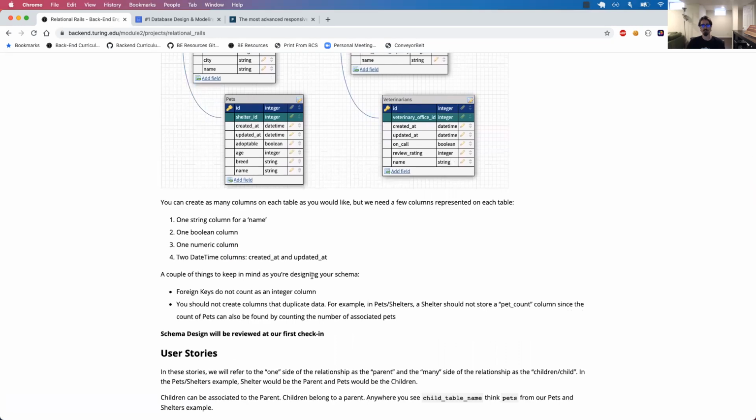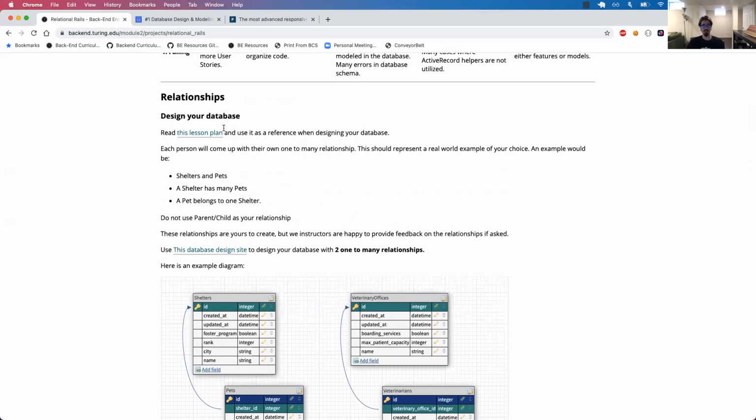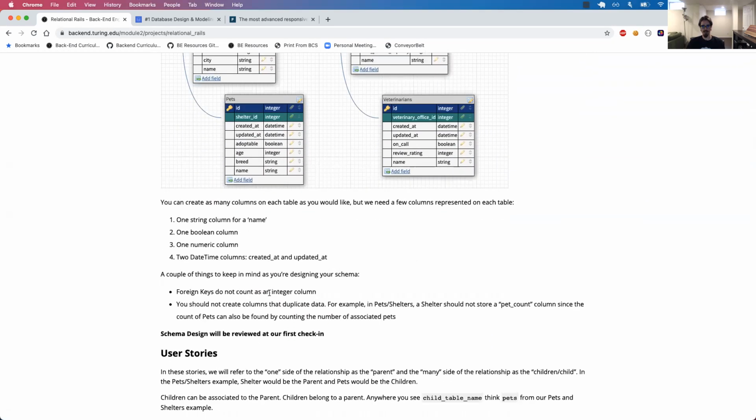A couple things to keep in mind as you're designing these. Your foreign keys do not count as an integer column. So you read a little bit about foreign keys in the intermission work, and this exploration for the one-to-many lesson right here, we'll talk more about foreign keys. Those foreign keys do not count as one of your numeric integer columns.